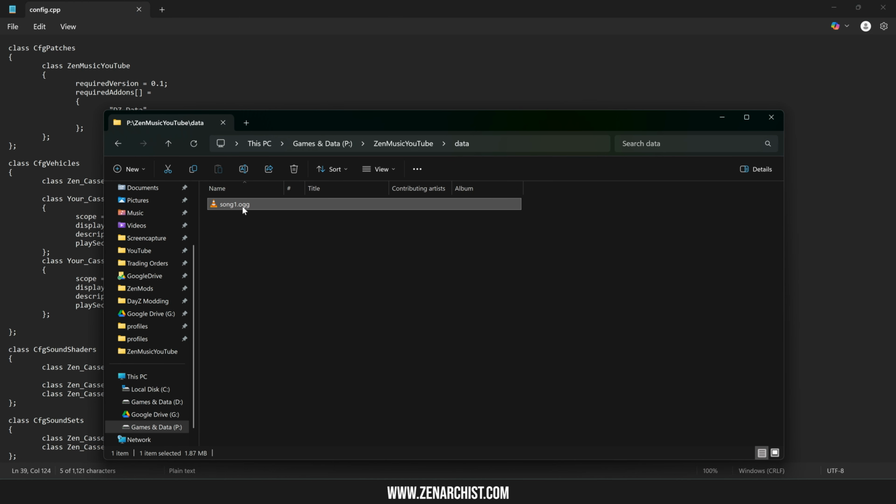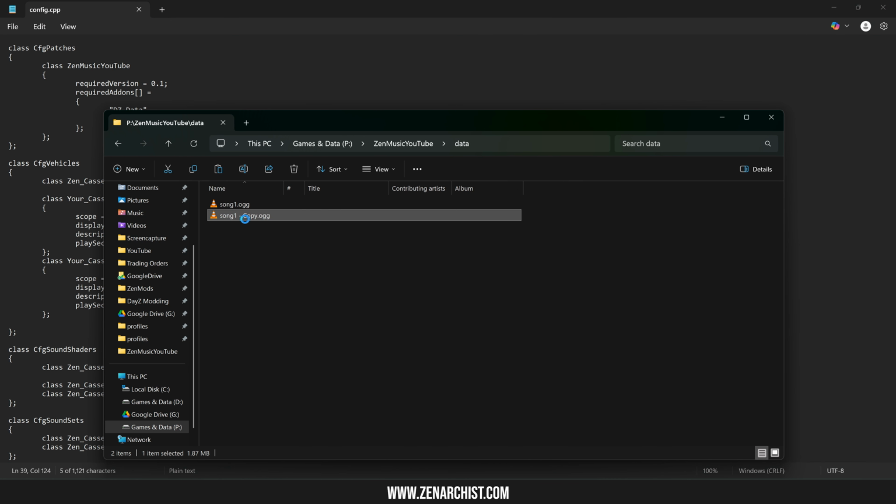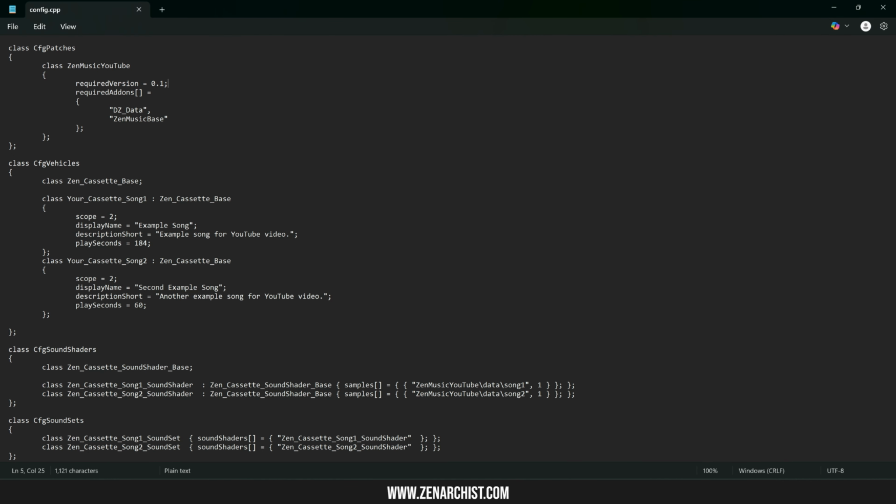So this is song1.ogg. So I put song1 in there. If I had 2 songs in here, I'll just duplicate this. This is exactly the same song, but it could be a second song. Now we have 2 music files in our music mod. So these need to be accurate file paths within our mod. And then this sound shader part needs to match this here. So if I copy this and paste it in there, that needs to match that. And this needs to match the file path.